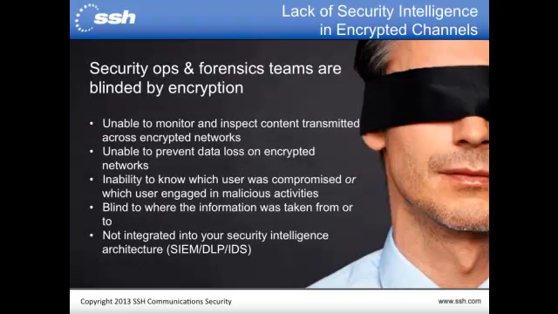And the final of my 3 slides in this section: a lack of security intelligence in encrypted channels. Security ops and forensics teams, as I said, are blinded by encryption. This is because they're unable to monitor and inspect content transmitted across encrypted networks. And that poses a real problem because if we talk about security intelligence, if we look at the big SIEM vendors that have been red hot in this decade and the last decade as far as providing correlation rules to look for anomalous activity inside the environment, you cannot find that inside of the encrypted networks without having a specially designed sniffer working in there, or a friendly man in the middle as we call it, designed to actually inspect this traffic and see what's crossing the networks.